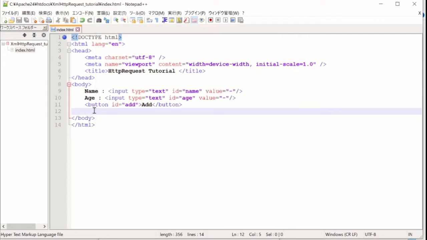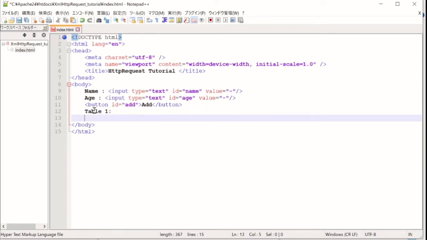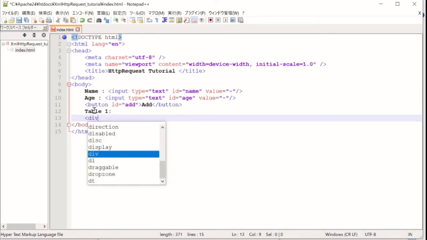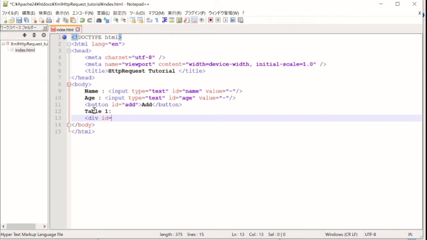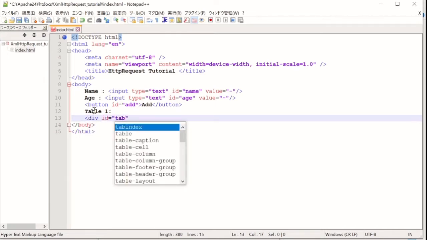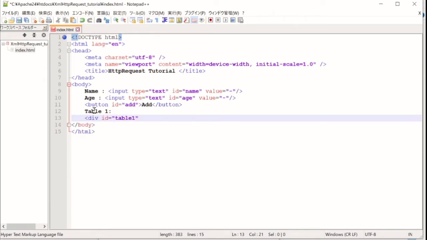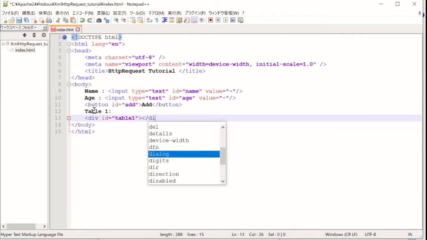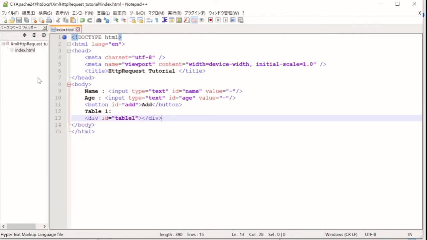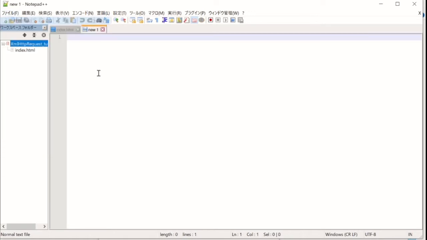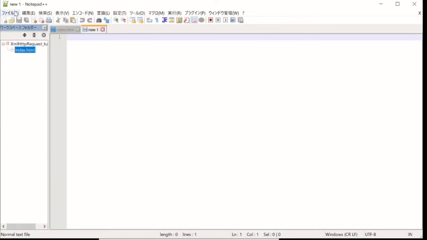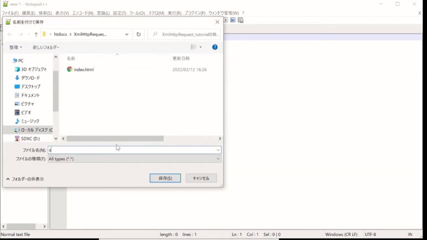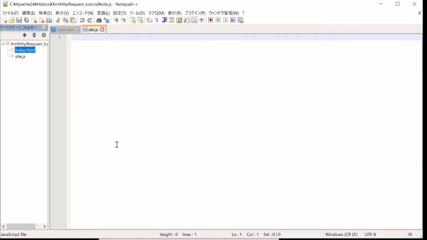Next, we need a table. I'm going to use this div with the ID, and I'm going to name this table1. And after that, we need a JavaScript file. Create another file, and I'm going to name this file site.js.